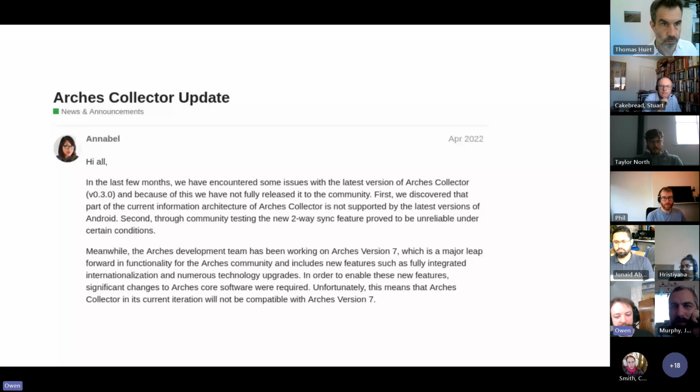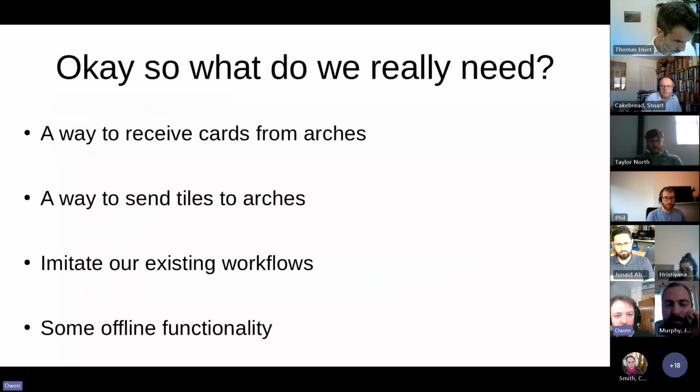So they decided that they were no longer going to be able to maintain it. So they sort of abandoned it. I think some people are still using it, if they're on Arches 6. But we're on Arches 7, so we need a solution for that. So this led to me thinking, what do we actually need to do? Because we don't need something quite as sophisticated as Arches Collector was.